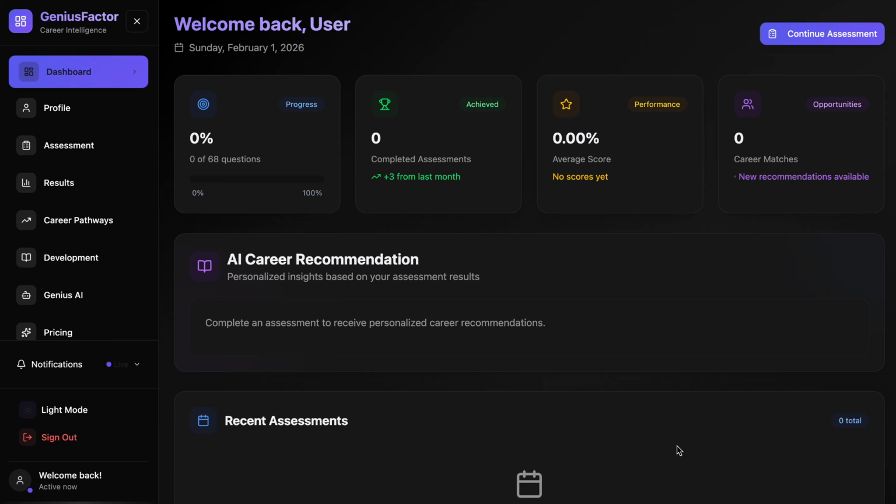When you first log in, you're going to land on the dashboard. This video is going to highlight the navigation as you're completing your profile and assessment, or the first two things you need to do when you first log in for your free assessment. If you look over here to the left, traditional navigation, profile and assessment, results, career pathways and development will not work until the assessment is complete. Our GeniusFactor.AI proprietary chatbot and career coach won't work either until you complete the assessment. Pricing, community, and security will, but for the purposes of this, let's click on profile.